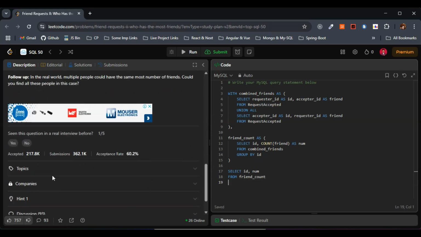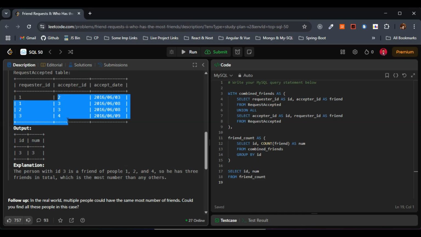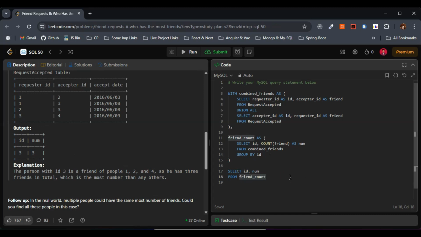Sorry, during the approach I said ascending. I think I got confused here. We have to sort by descending order, right? The person with ID 3 is having the most number of friends, nothing but 3. The most number of friends we have to return, so that is the reason we will be sorting by descending order. So let me go with order by num, and for descending order I'll make use of the keyword DESC provided by SQL. So let's limit this to 1.